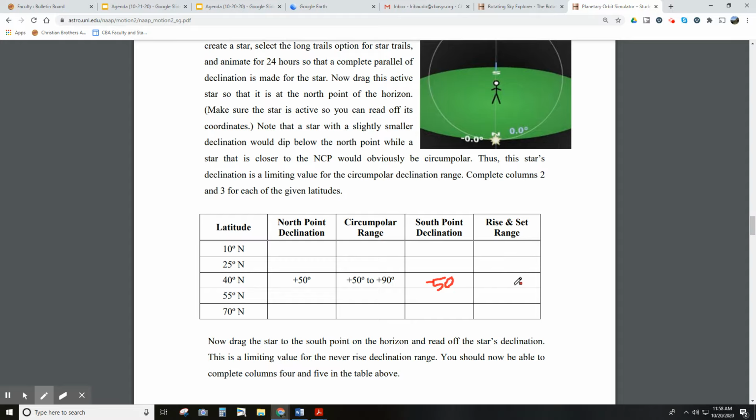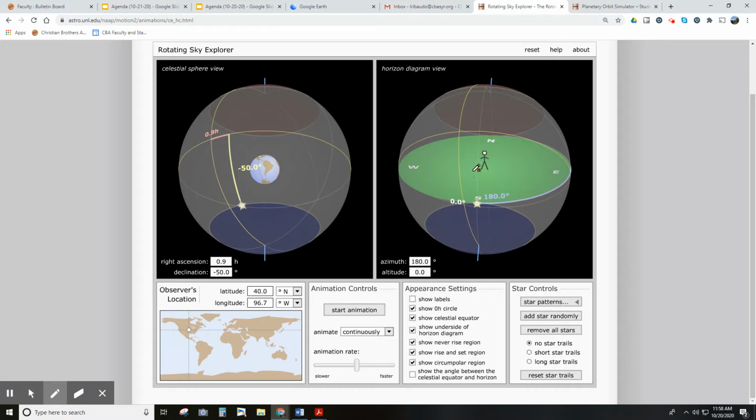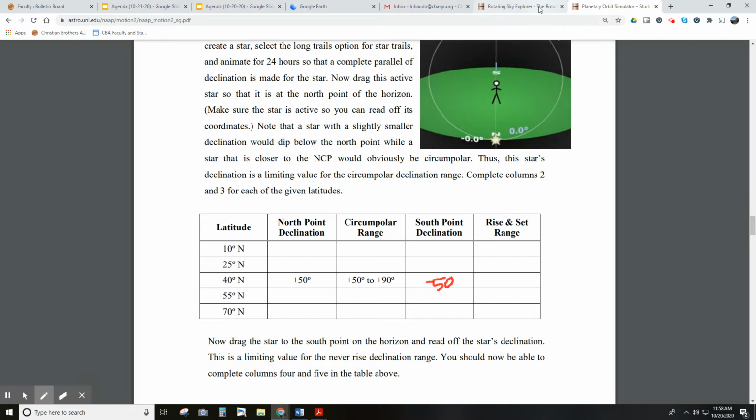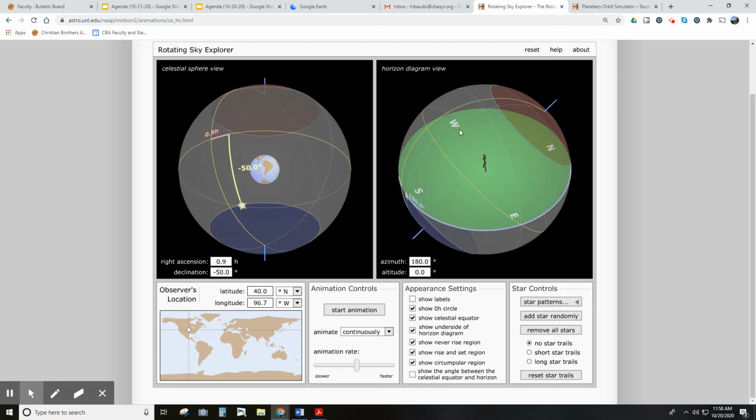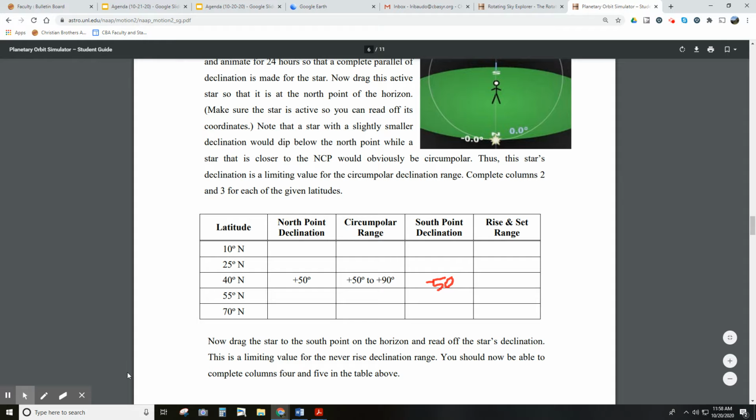Okay, and then the rise and set range would be essentially from the south point to the north point. So this entire region, from here to here, is all in that region. Basically, on our celestial sphere, from this blue circle to this red circle at the top, so that's -50 all the way up to 50 is my rise and set range.